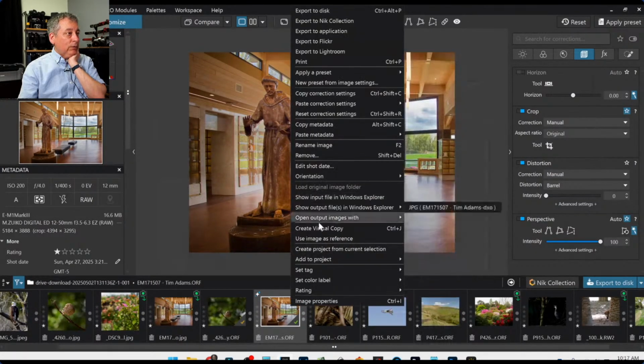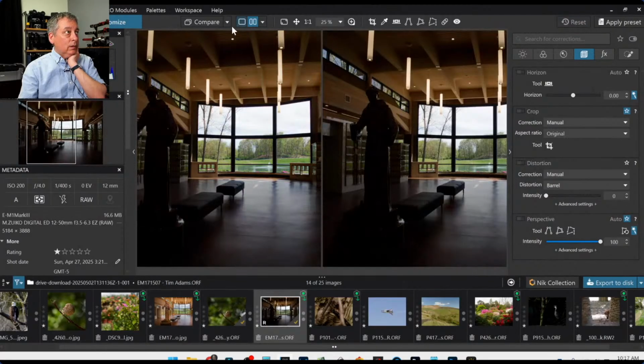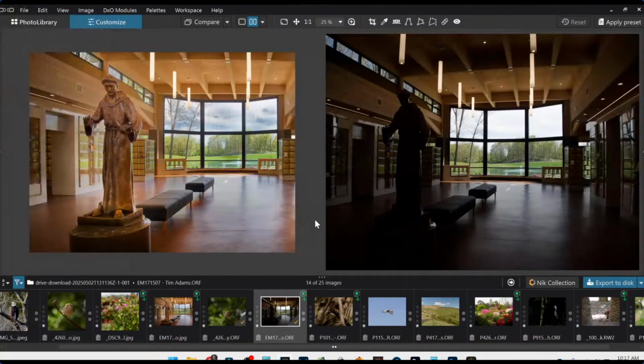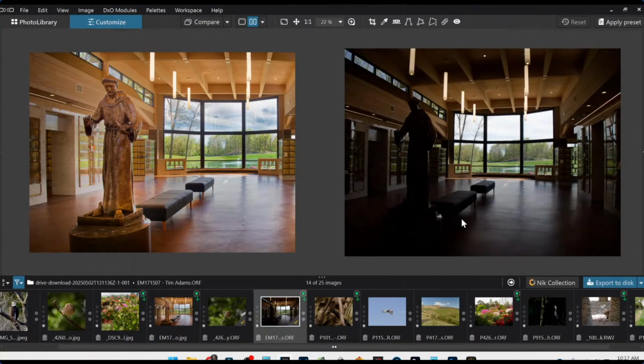Okay, set this as the reference. Let's reset it. Okay, so there's my edit there on the left. I think it looks okay. Yeah, I think that's much better.